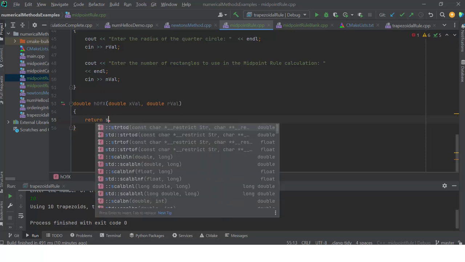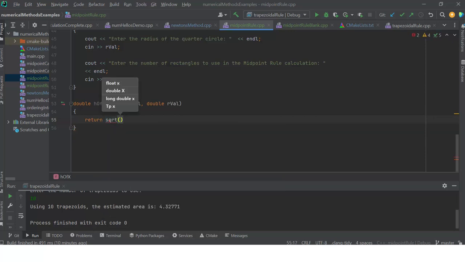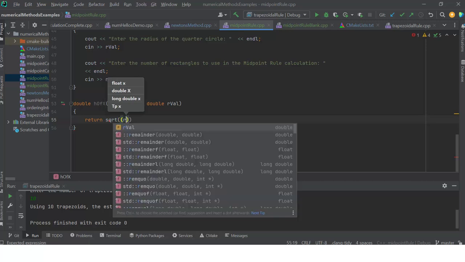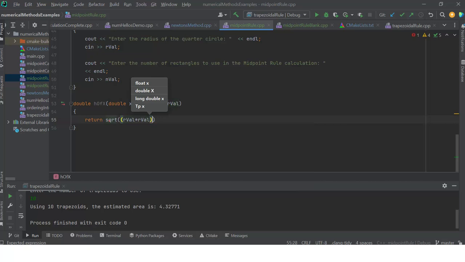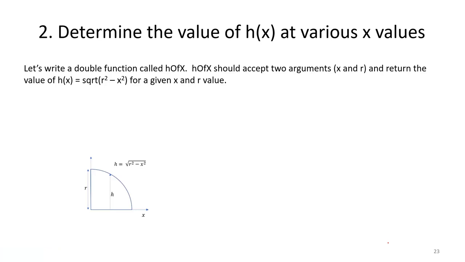So in this case, I can say return square root of rval times rval minus xval times xval. So notice here, I could have also chosen to use the power function if I had preferred. But in this case, I'm just going to take the square root of that quantity. So now that we have written our function hOfX, let's move on to our next function.